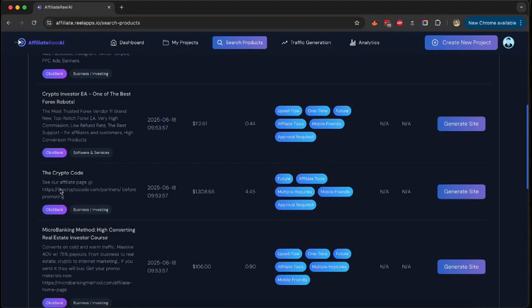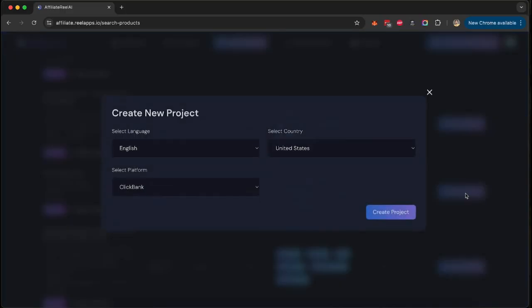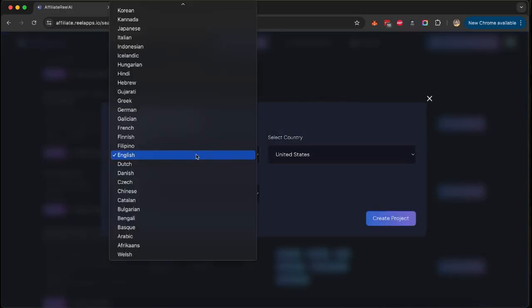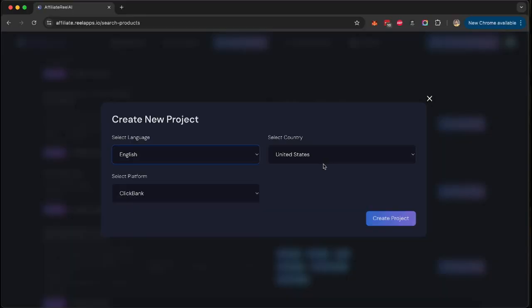Now for our project demonstration, let's use the crypto code product and click on generate site. Now again, we can create these sites in tons of different languages for all different demographics and countries. We're going to click on create projects to get started.